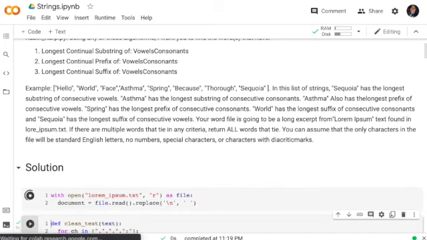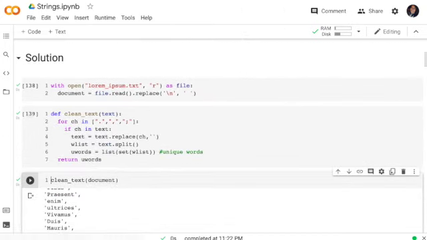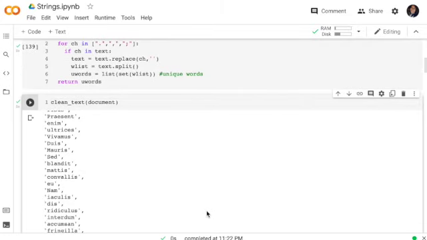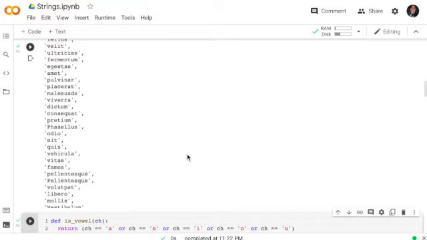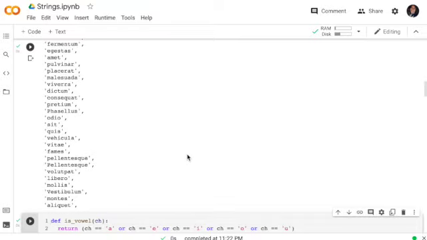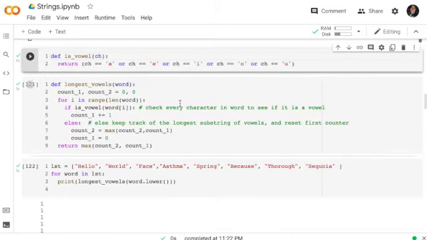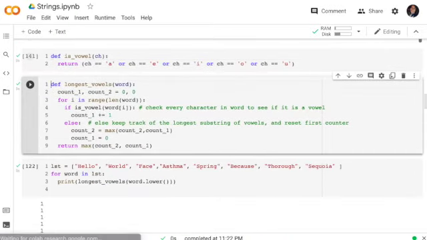So here we are going to open this one. We're going to clean the text, make sure we are getting only the words. Here we have the list of words, all clean. There are no extra characters in here. Okay, great. So we're going to check if it's a vowel. We're going to find this vowel function, then define the function for longest vowels.